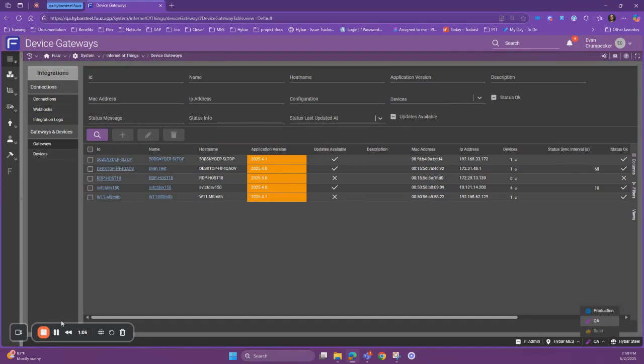Additionally, it's recommended to only have one device gateway per device. So yeah, basically you can't share a gateway to have it communicate with QA and production both. You would need separate gateways for QA and production. But yeah, with that out of the way, we can get into installing the gateway.